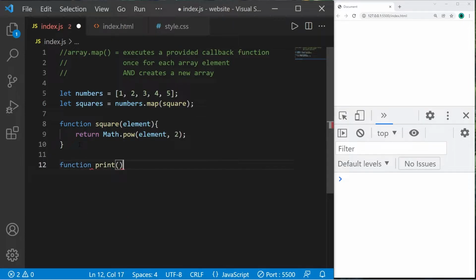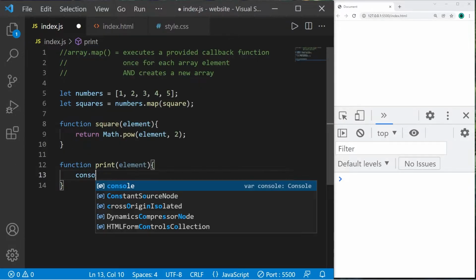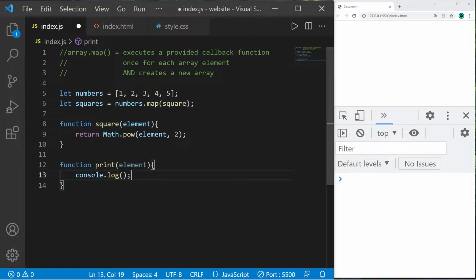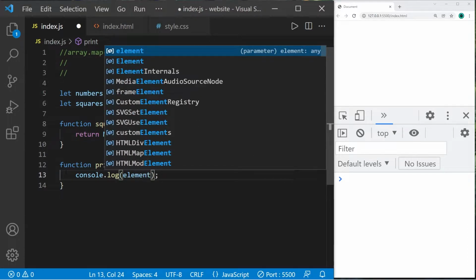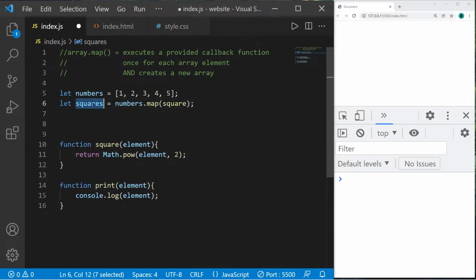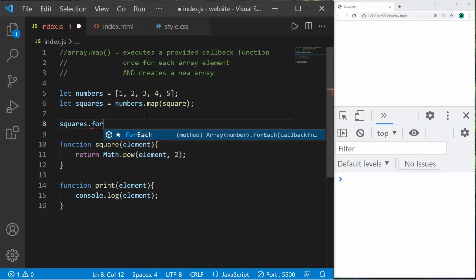Function print, element, console.log element. And I will use the forEach method of my squares array. Squares, forEach method, pass in a callback of print.